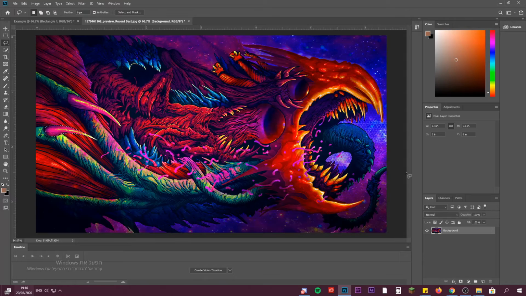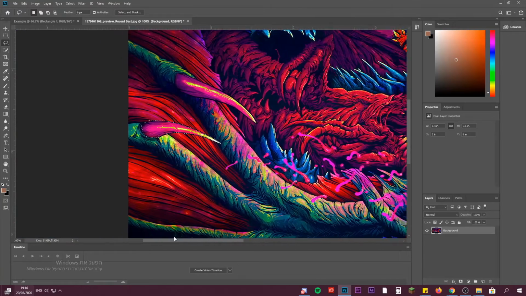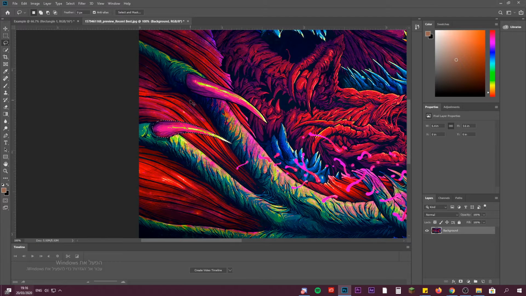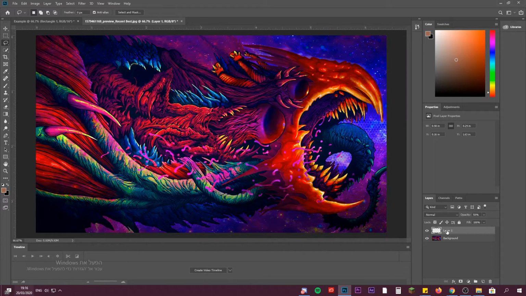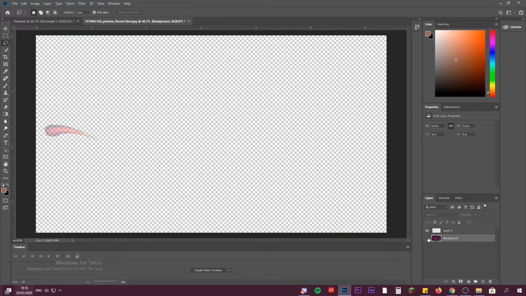Now the next thing we want to do is make sure you're standing on that layer, and do Control C and then Control V. Once we've done that, you can see we have two layers right here. One layer is the fingernail by itself that we just pulled out, and one layer is the background. Now we can hide layers by clicking this eyeball right here. If you click the background eyeball, you will see that layer right here.